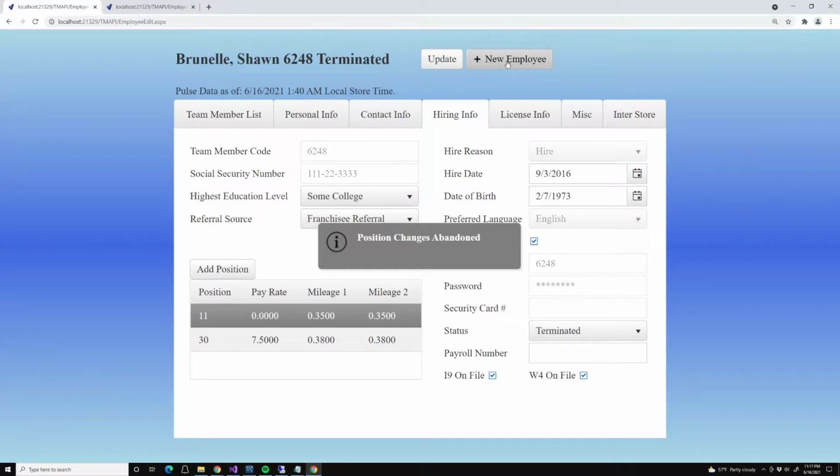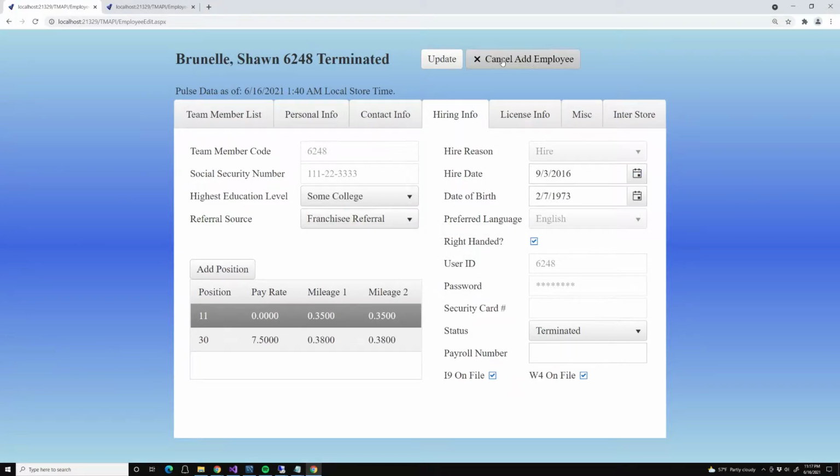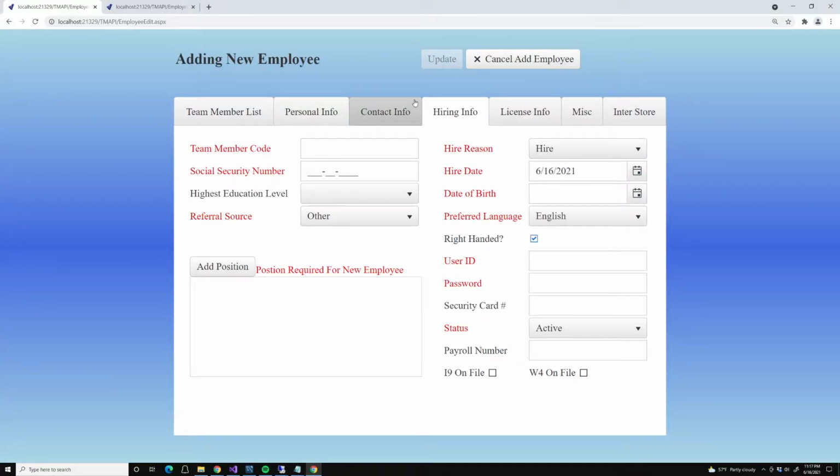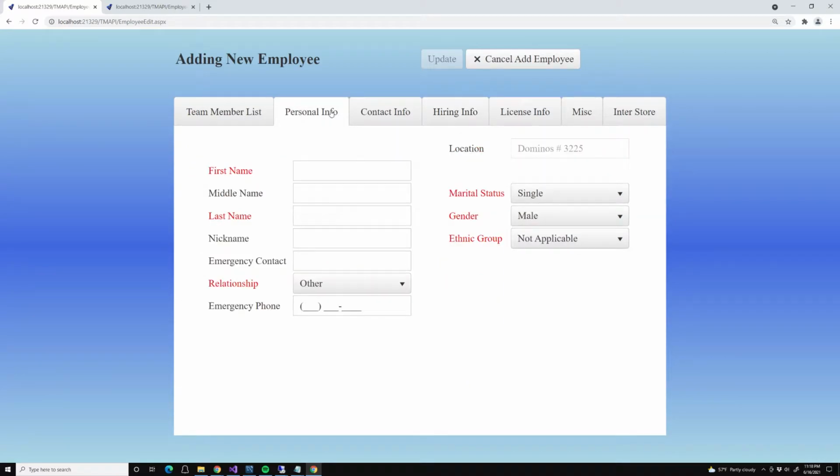The second thing that we added was the ability to add a new employee directly to Pulse, and so that is accomplished through this new employee button located here. Clicking that clears the grid of all information that was in there, and allows you to enter a new team member into first the wizard interface, and then it'll push down to the store.